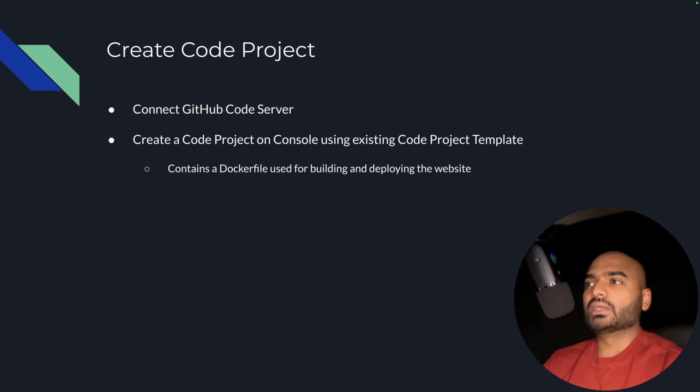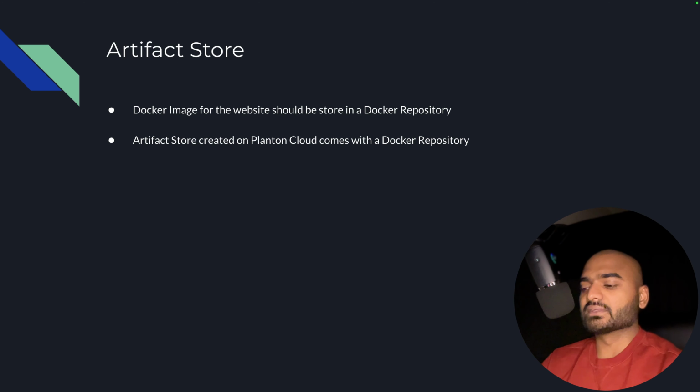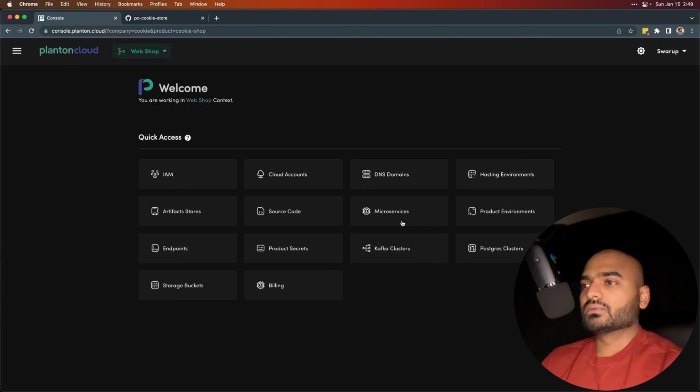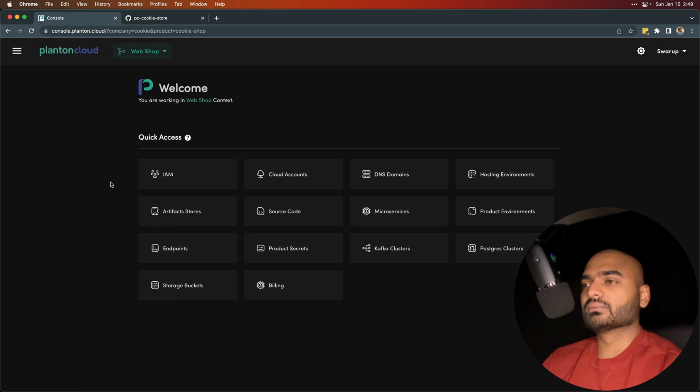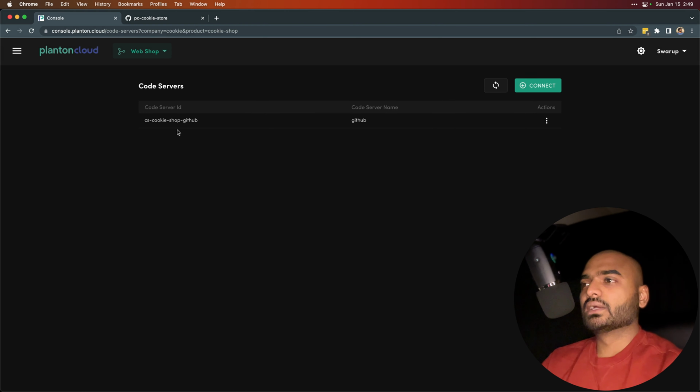So first we will connect to the GitHub code server and then create a code project on console using an existing code project template. We'll also explore the contents of the repository after the code project is created. We are back on the console app. In order to create code projects, we have to connect code servers, but that has been done already. So move on to creating a code project.